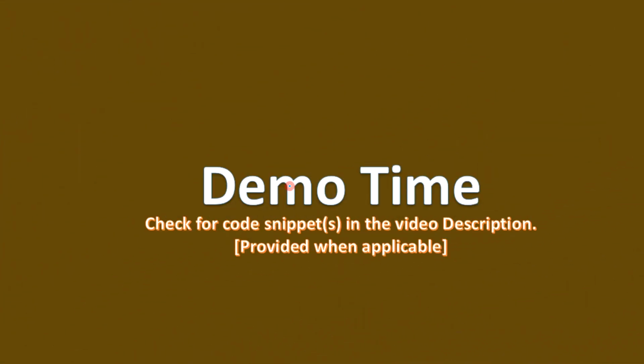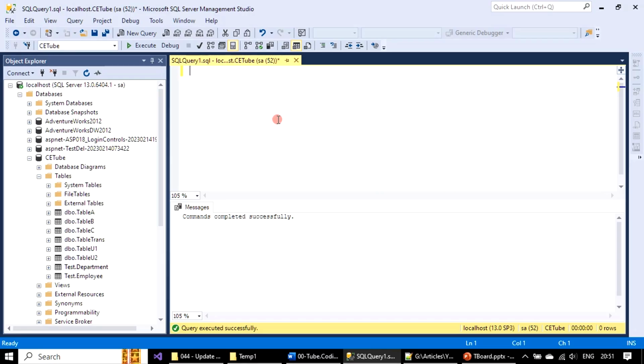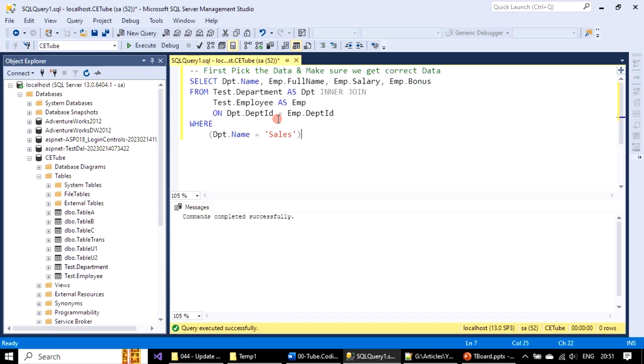So that's all here. Now we will go to SQL Server Management Studio and proceed with the demo. Before employing the update statement, what we are doing is just performing the inner join. Select department name, employee.full name, employee.salary, employee.bonus. Only the name we are picking from the department table, and all the others are from the employee table: full name, salary and bonus.